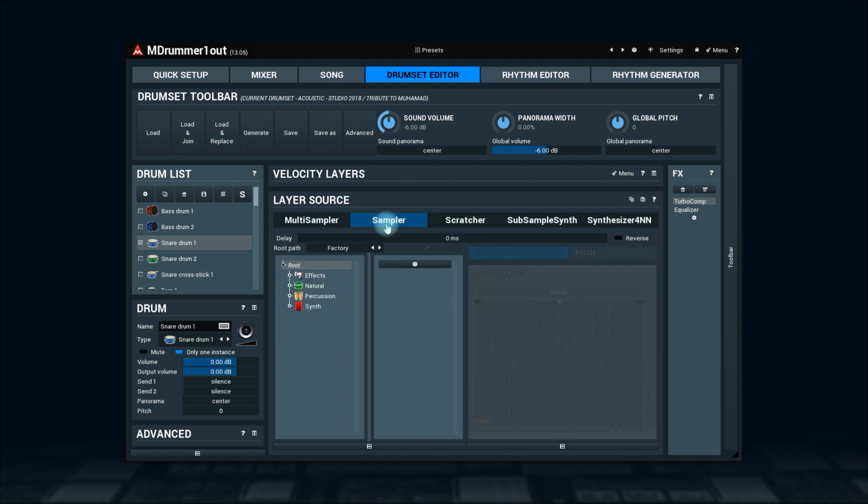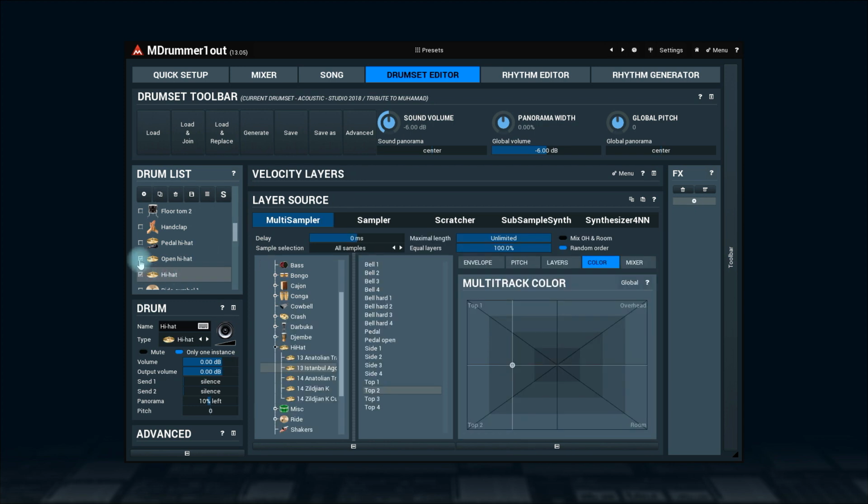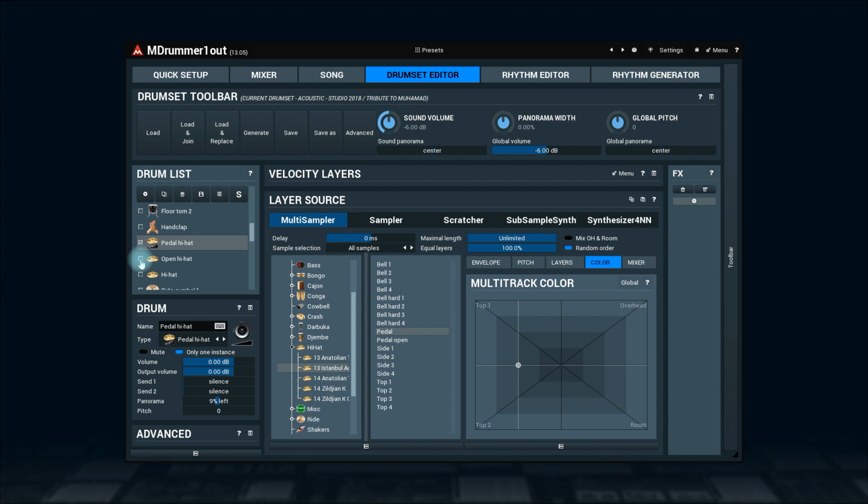Another useful feature here is grouping of sounds that will mute or choke each other. The typical example is hi-hat when closed and pedal hi-hats choke the open hi-hat. To set it up, select hi-hat and check open hi-hat, then select pedal hi-hat and do the same thing. That's all.